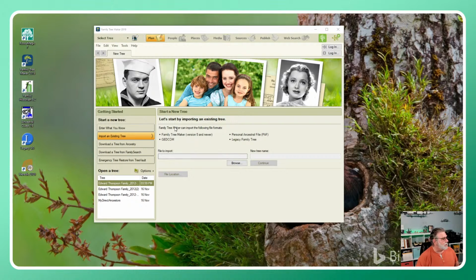And here it is showing me it can do it from version 5, from Path, from Legacy Family Tree, or it assumes it's a GEDCOM. And it doesn't even ask me to pick one. It's going to know based on what's inside the file which one it is. And let me take a moment to show you why that is.